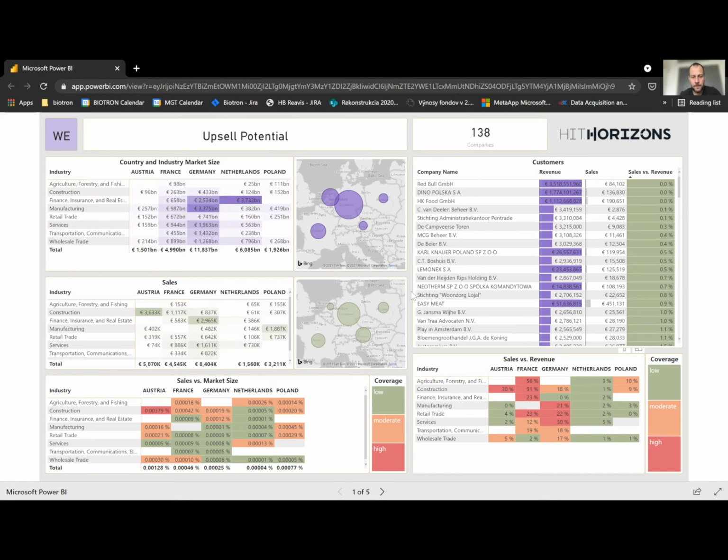So the first way is with the existing clients, where can I grow? So for example, in the Netherlands in agriculture, there's a lot of room to grow with the existing clients. And for example, in France, in insurance, it's looking high, meaning that there's not a lot of potential with existing clients. But if we jump to the left, then we see the color is green.